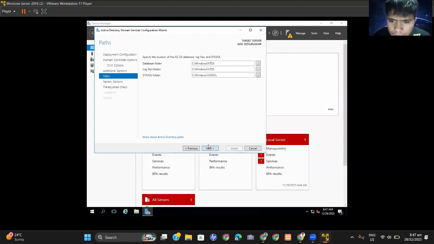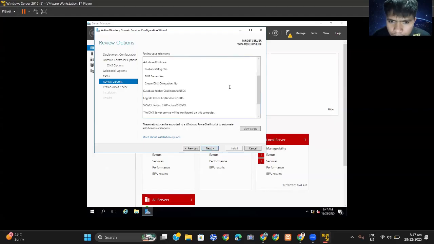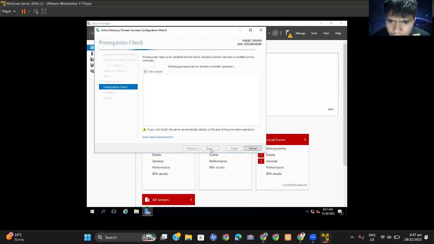So just click next here. Then as you can see, just click next again. Then you can see the results. And you need to wait for a moment so that we can proceed to do the other steps. Since this is a prerequisite check and it automatically reboots the system. See, as you can see in the warning here, if you click install, the server automatically reboots, which is a good thing since we will not do the manual part of the rebooting process.